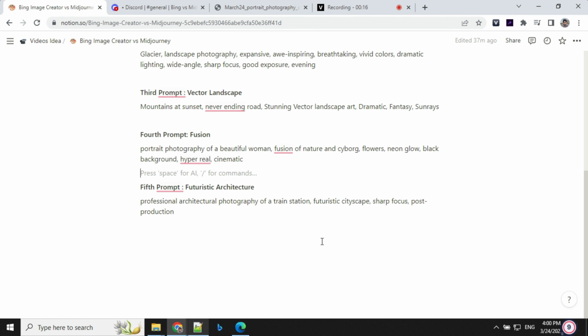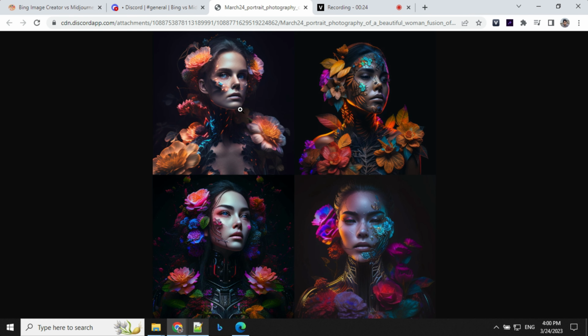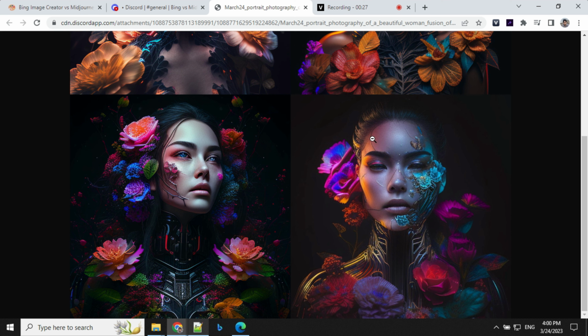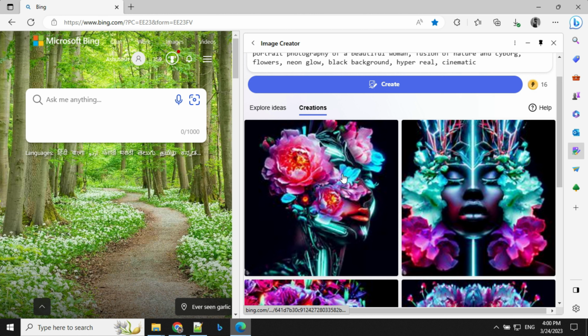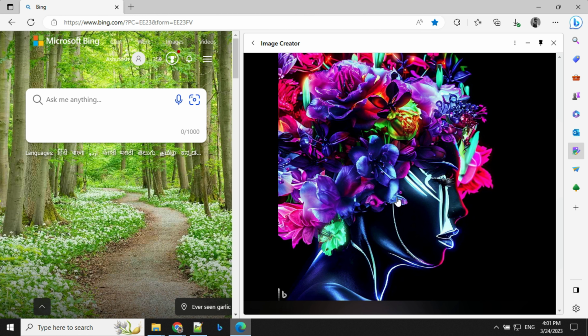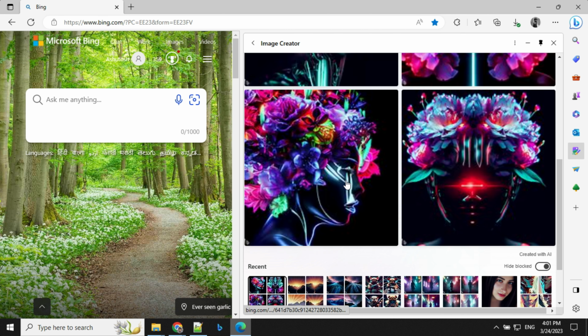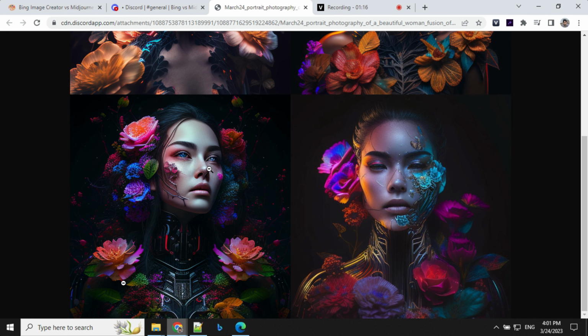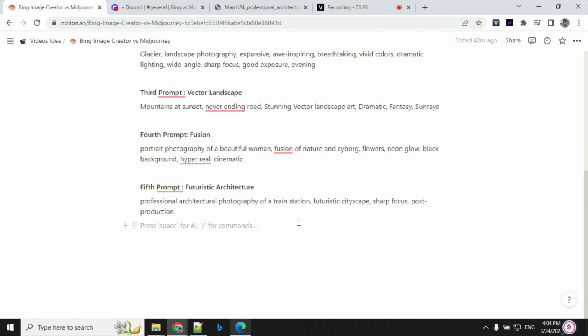Let's have a look at our fourth prompt and what images we have got. So you can see here this is the image which we have got. This is really cool and nice. I was really surprised that these two sets of images from Bing as well as from Midjourney are totally different. These images are really cool. I really like both sets, but the only thing is that even though I gave hyper real in the prompt, the faces are not hyper realistic. It is mainly cyborg, so more fusion of cyborg here, but here you see a little bit of infusion of cyborg in the face. Let's have a look at our fifth prompt.